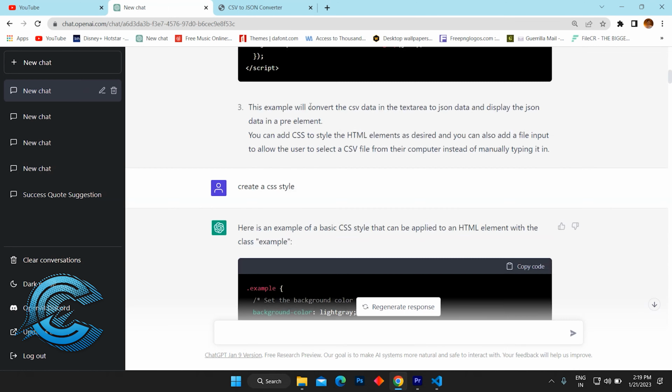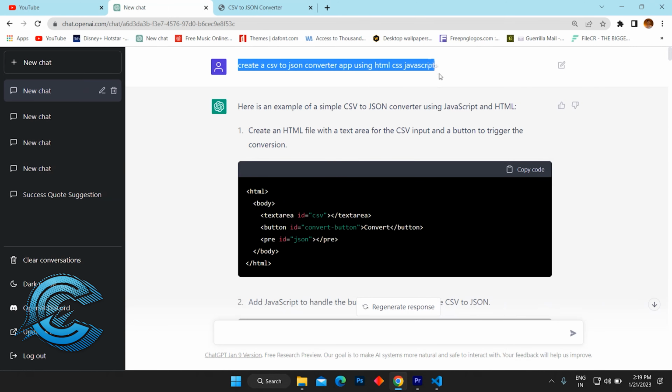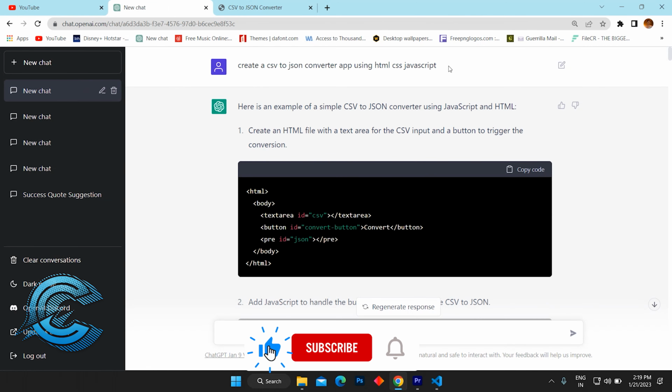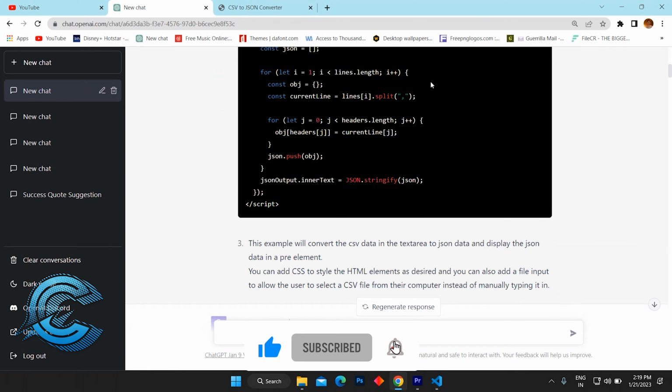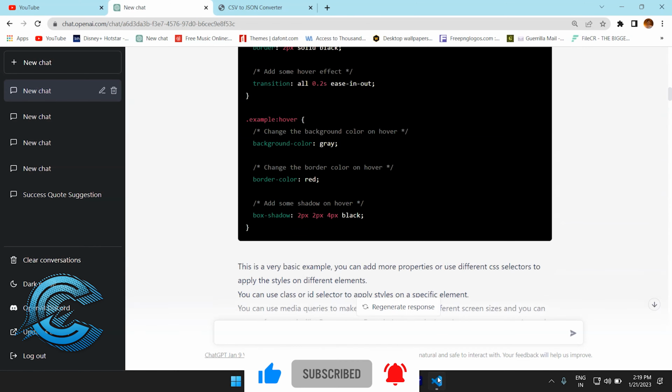Simply type "Create a CSV to JSON Converter App" using HTML, CSS, JavaScript, and ChatGPT. Now ChatGPT will create the code. Copy-paste the code to your project and save it.